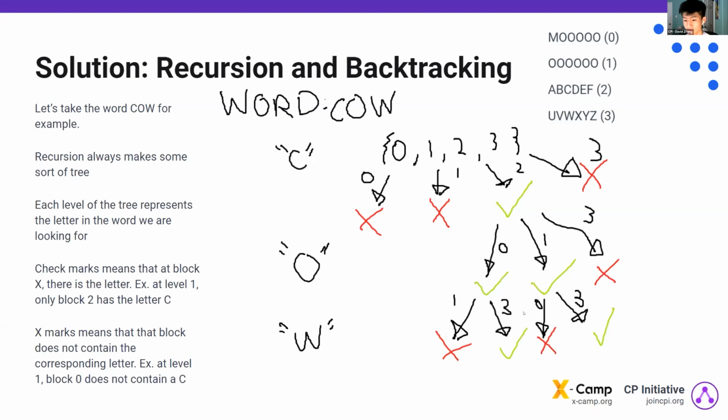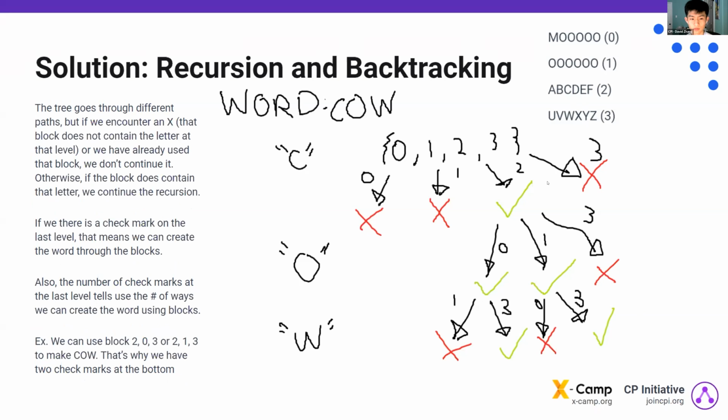Then at the very final level, the third level, we'll see that block 1 doesn't have the W, but block 3 does, and so we'll put a check mark there. Then block 0 doesn't, block 3 does. And so this tree will go through a bunch of different paths. But like I said earlier, if that block doesn't contain the right letter we're looking for at that current level, where C is the first level, O the second level, W the third level, we're not going to keep on going. We don't need to check because that situation is impossible.